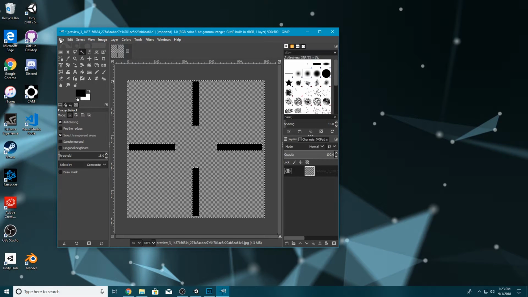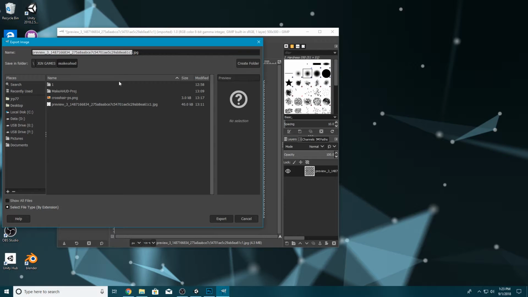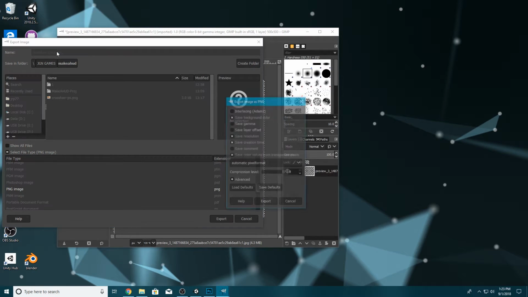So just like in Photoshop, I'm gonna go File, Export As. Now, first of all, we need to change the file type because if we just leave this as a JPEG, the transparency won't actually come up. So I'm gonna click on Select File Type, and scroll down until I see PNG image. And I'm just gonna change the name up here to Crosshair GIMP.png, and we hit export.